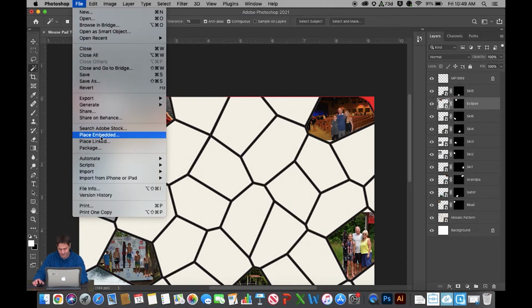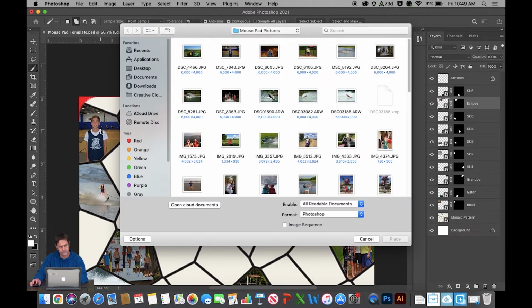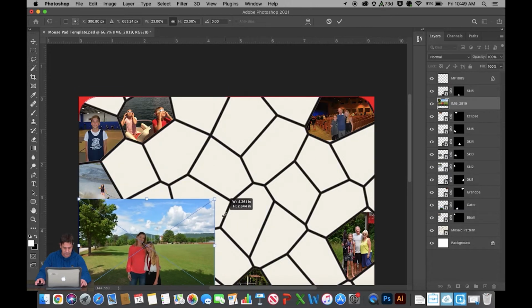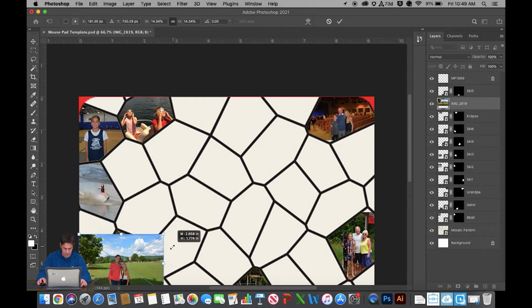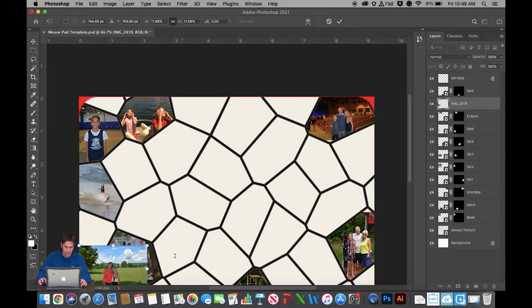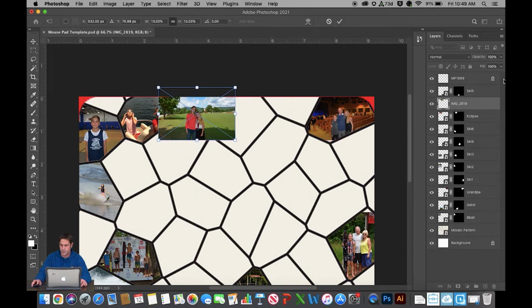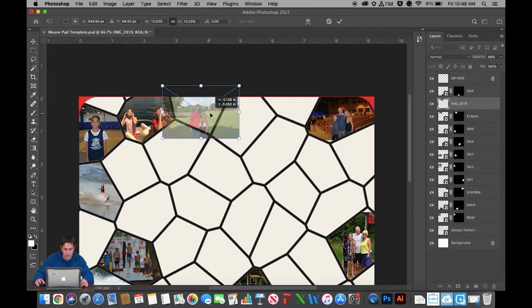File, place embedded. And let's go ahead and bring this one in. All right, so I'm going to bring that one down. All right, so this is going to go up here, this location there. I'm going to size it up just a little bit. And I'm going to reduce the opacity so I can see kind of where it's positioned. All right, so that looks fine there. I'm going to commit my transformation.